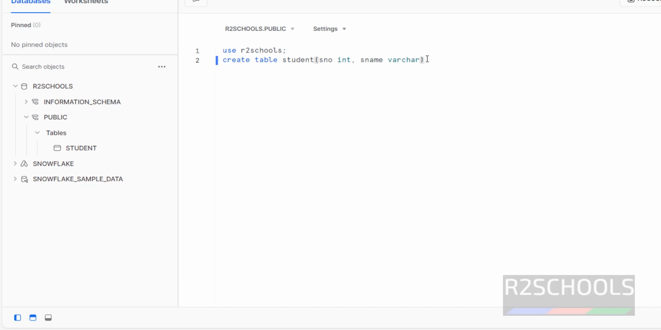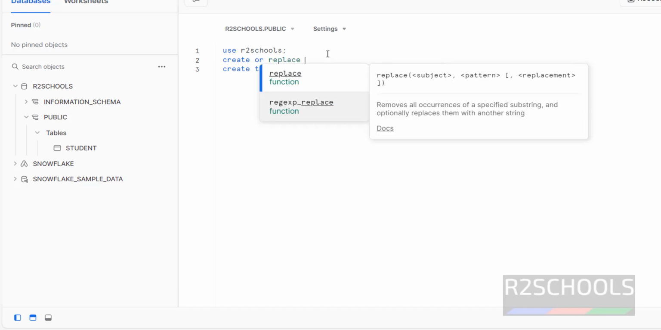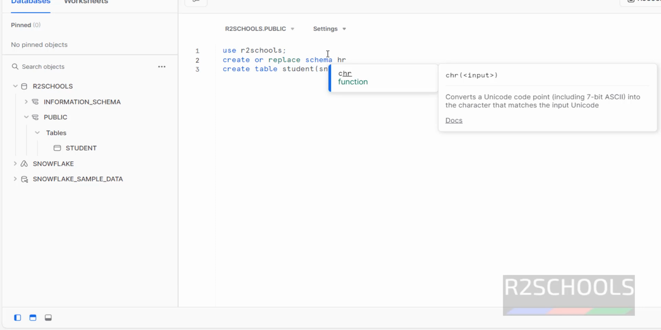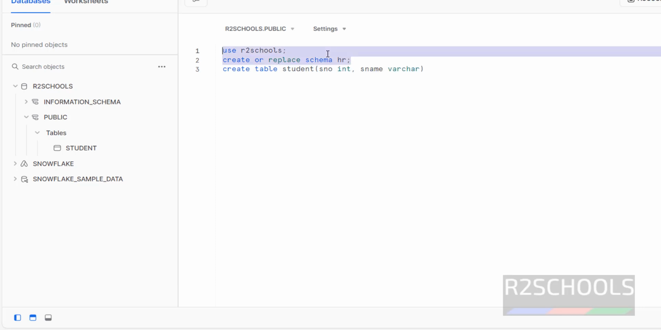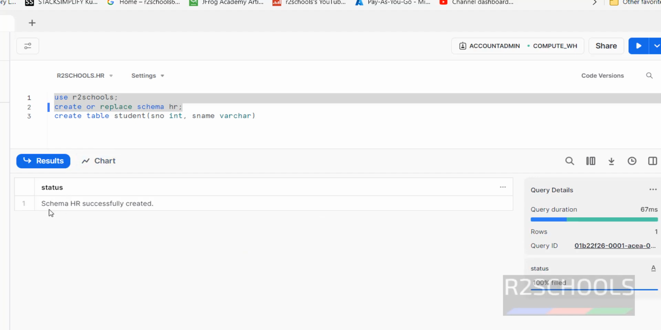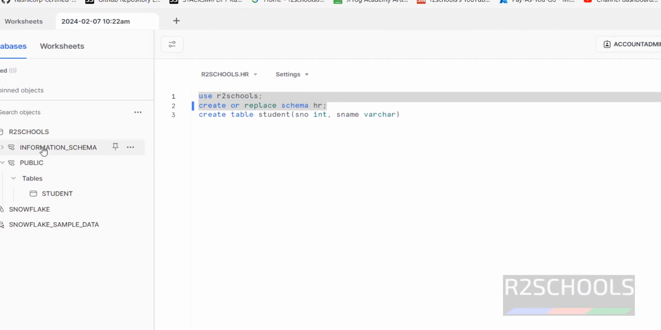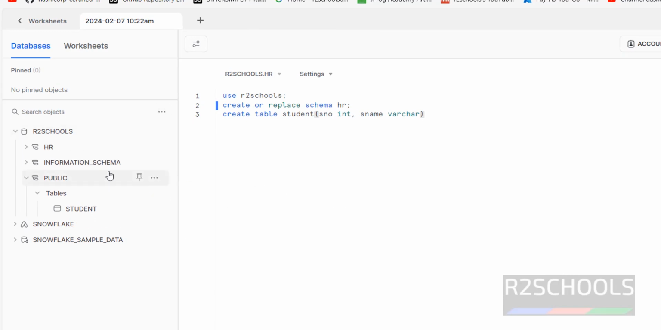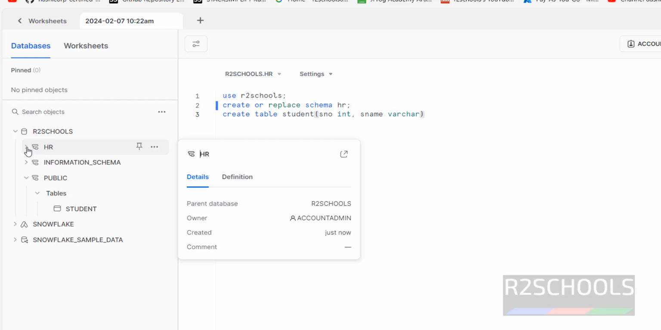If you want to create a schema also, you just give create or replace schema, schema name HR, then put the semicolon, select only the above two lines and run it. See, schema HR successfully created. Click on results to minimize. Click on here and click on refresh. See, one more schema is added.